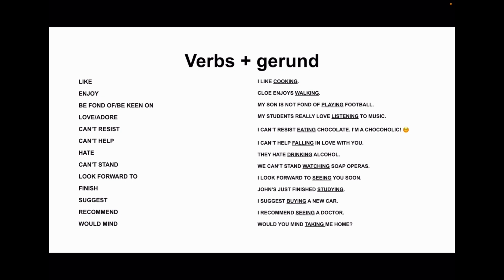Hate. They hate drinking alcohol. Can't stand. We can't stand watching soap operas. Look forward to. I look forward to seeing you soon. Finish. John's just finished studying. Suggest. I suggest buying a new car. Recommend. I recommend seeing a doctor. Would mind. Would you mind taking me home? All these verbs, as you can see, are followed by a gerund.